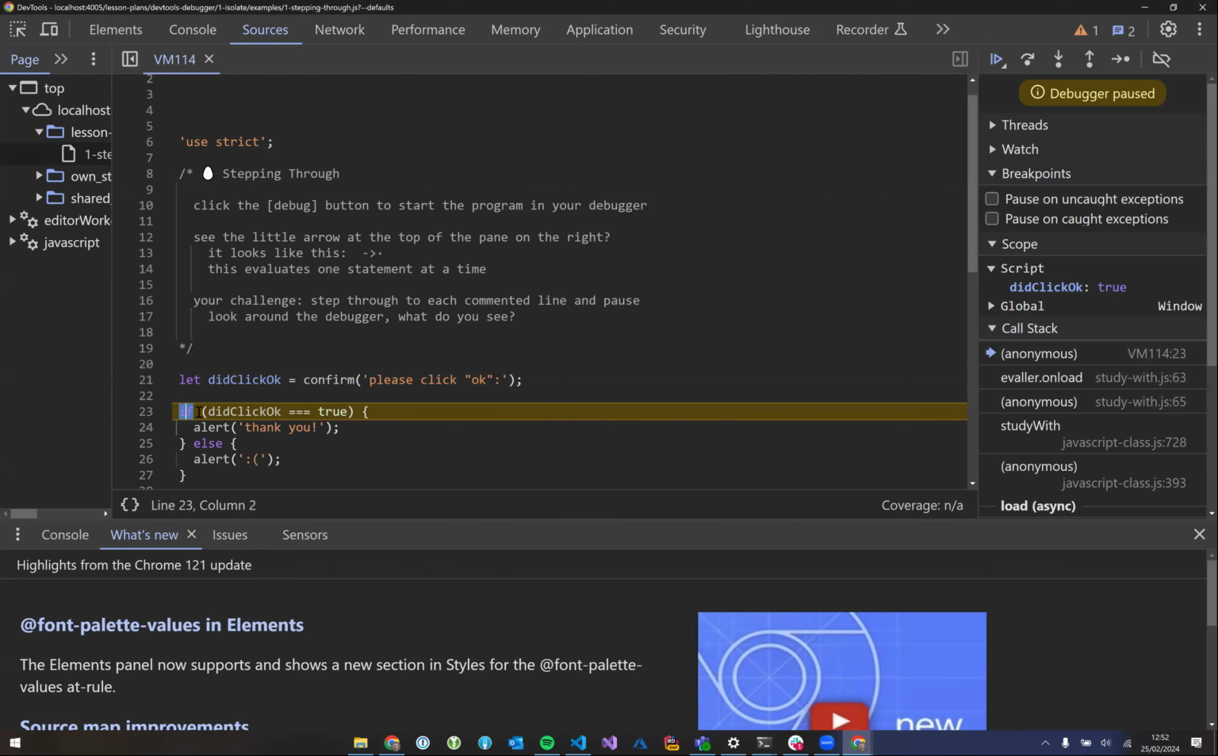Now here we have an if check. An if compares two values. It can be a variable and a value, it can be two values, or it can be two variables. You can compare anything you want. And so we are comparing this one with this one.